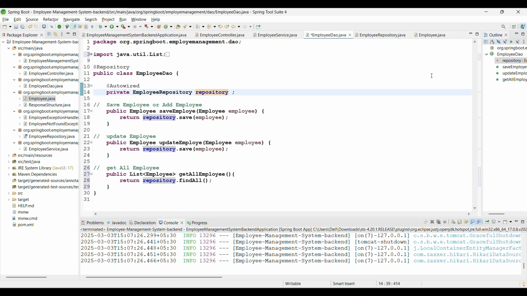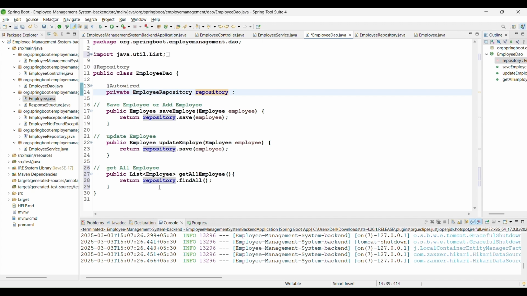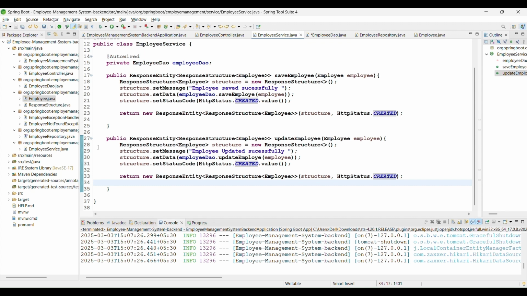So you know that the employee repository extends JPA repository, where this method is already present to get the data from the database. What we do here is just call that method, repository dot find all, and all the data will be fetched from the employee repository. Then go to the service package to write your service logic.